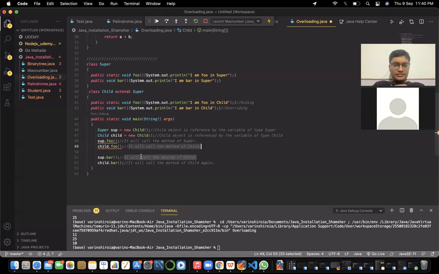सुपर डॉट बार. अब this is overloading that you are talking. This is super dot bar, it is not super dot foo. It's not correct, static. Once you are saying child dot bar, it will call the method of child again.